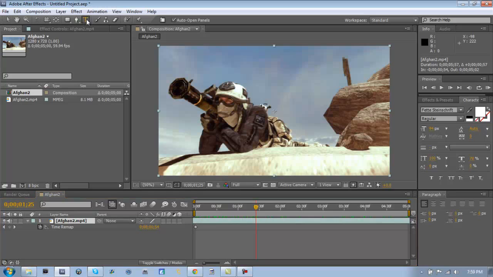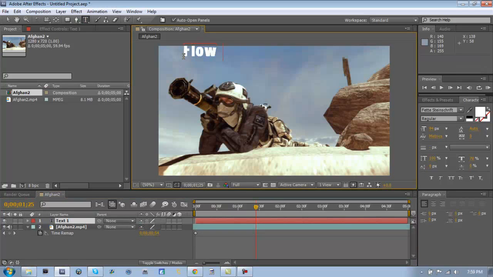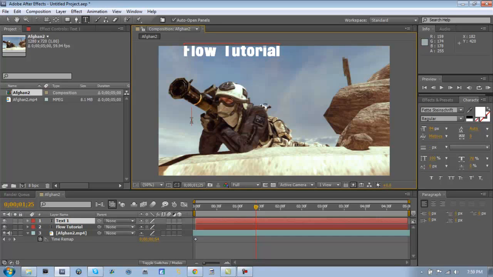Next, I guess the next step would be to add a text, and I'm going to put flow tutorial. I'm just going to use the text that's already here for me because looking for text is one thing that probably takes the longest in this process for me.